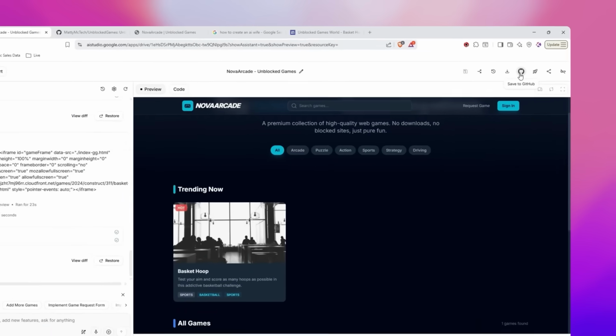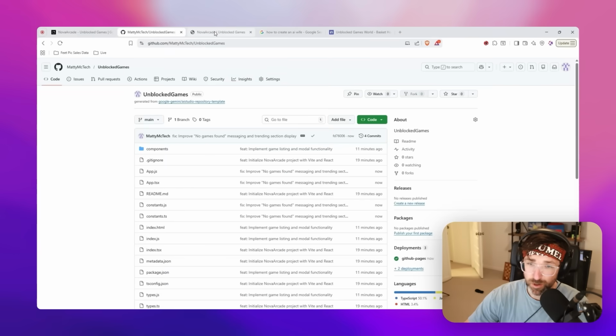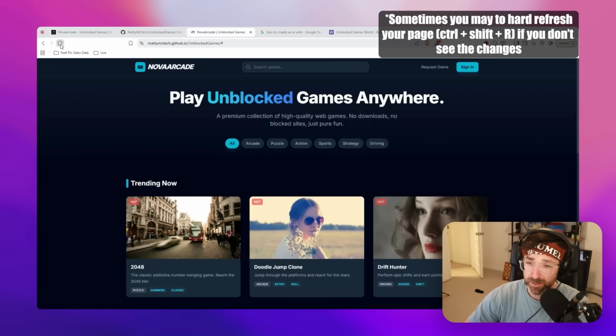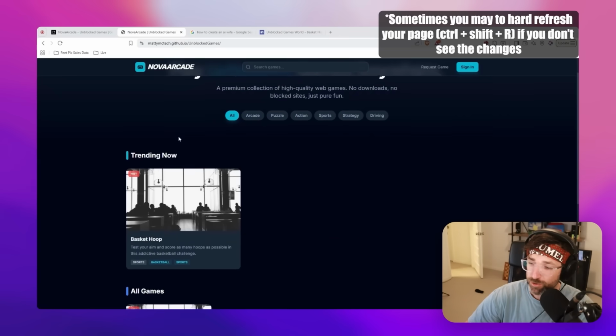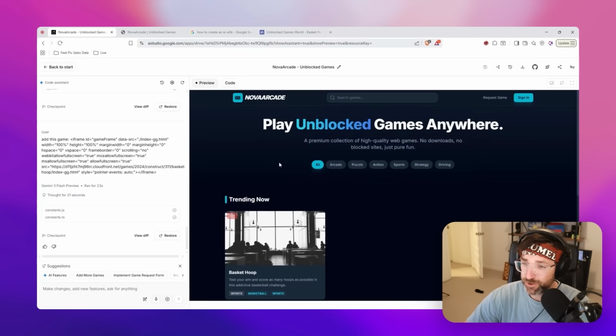And now we'll go to GitHub again because we've got to push our changes. It's done now, so we can go to our website, hit the refresh button, and there we go. We got the new changes in. So now that we know how to add games from here, you can go back to Gemini Studio and make changes to it however you want.